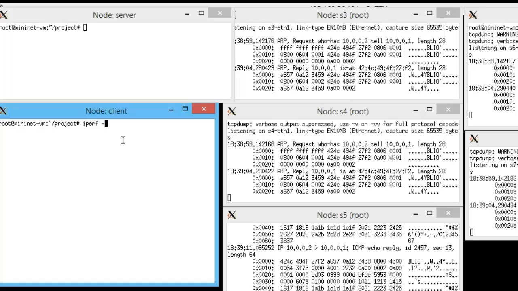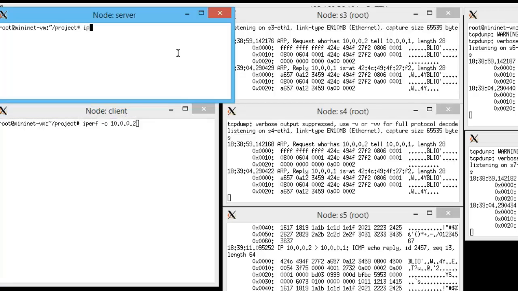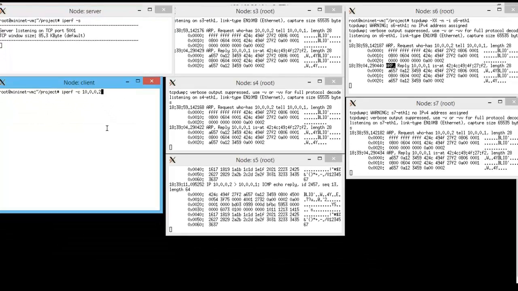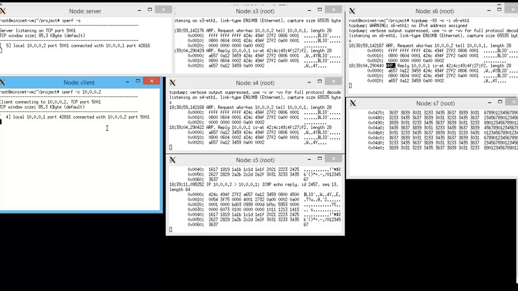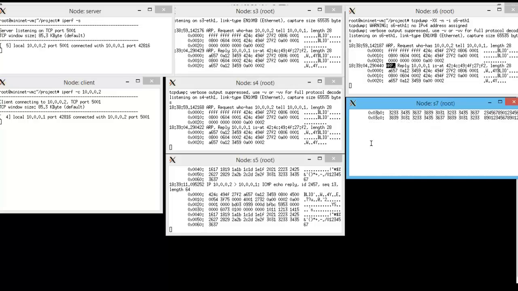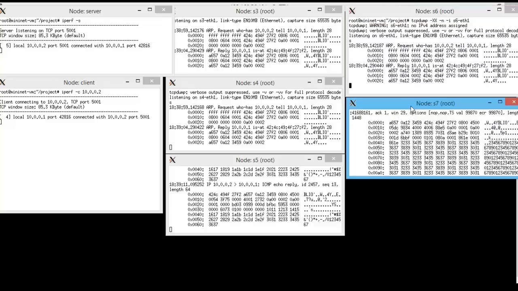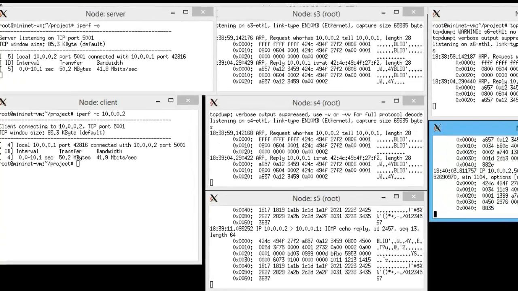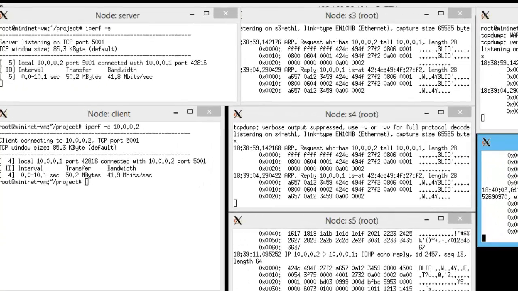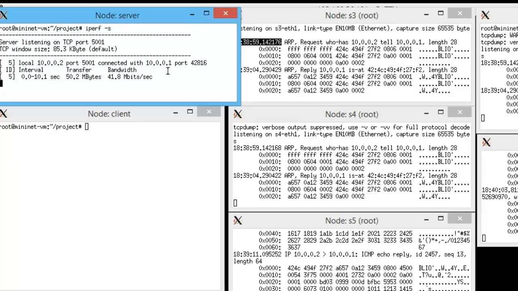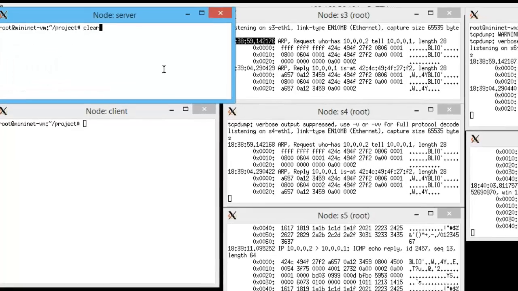Now we try to send TCP packets between the sender and the receiver. As can be seen, only S7 is responsible for sending the packets from the sender to the receiver, while other switches remain inactive. This shows successful completion of TCP packet transmission between sender and receiver.